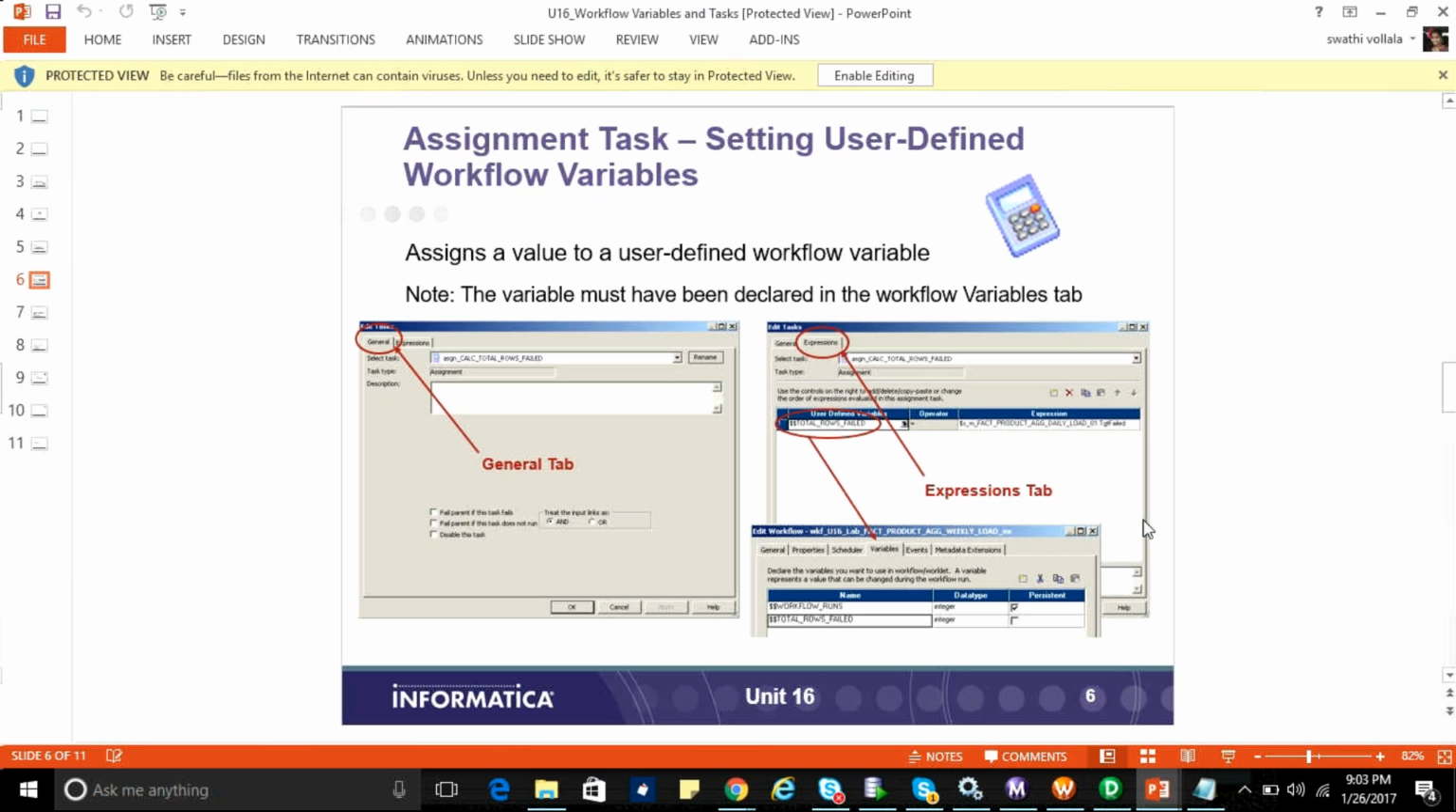Where you are assigning them, there is a specific task called assignment task. By using assignment task, you can assign a value to your variable. This is the task I was talking about. Here, you can assign whatever value is coming out of the variable to this total rows failed. Can you go to your workflow manager? I would like to show you this.